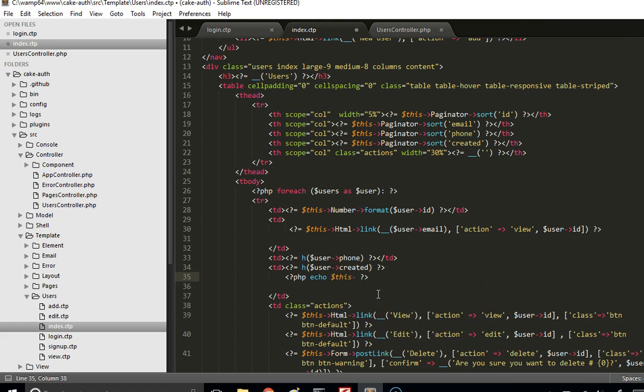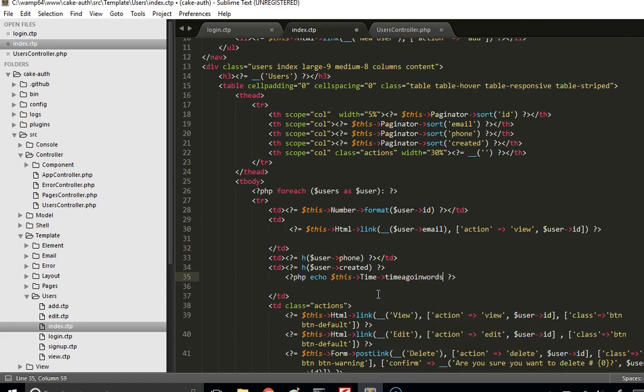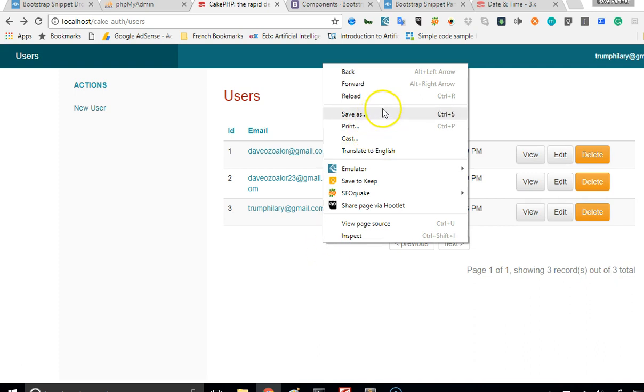We'll say this time, and then we're going to use a method called timeAgoInWords. It tells us when something happened properly, not just spitting out the time there. So we're going to pass in the time. It takes at least one parameter. We're going to pass in the time, and we're going to delete this guy here. So let's go and refresh the page and see what happens.